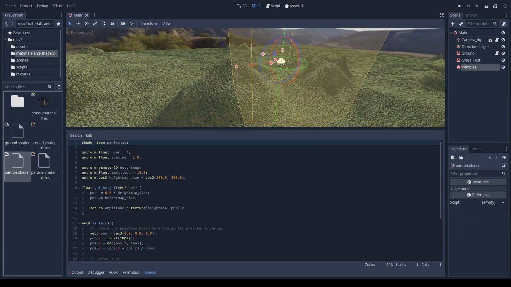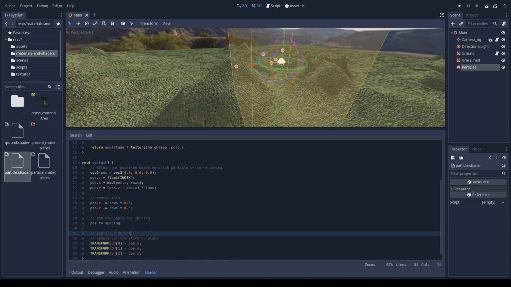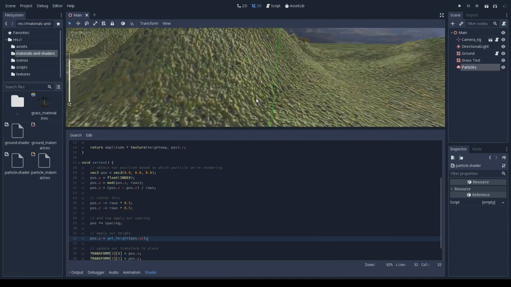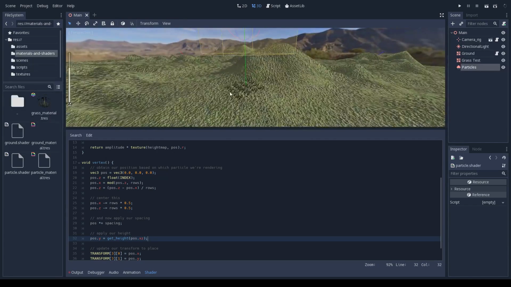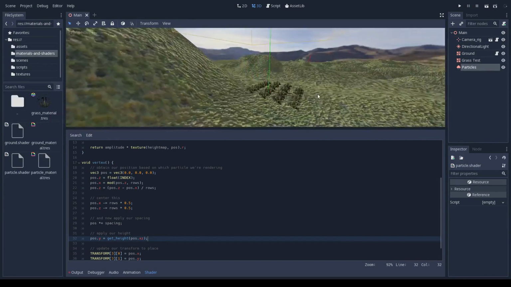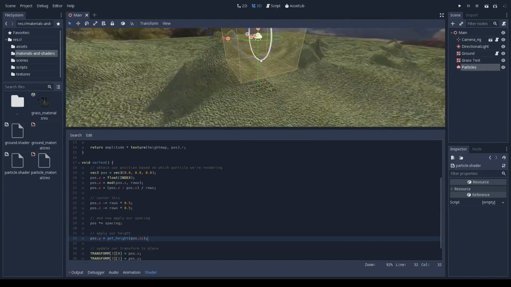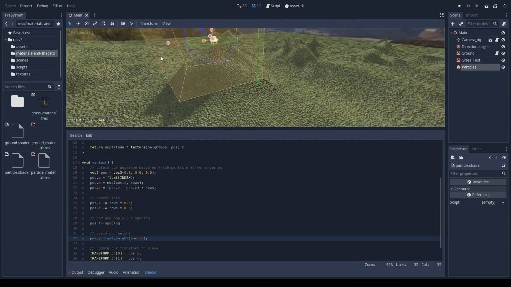Now we can go back to editing our particle shader and simply add a line of code that calls our height function and assigns the y component of our position. And there we go. Our grass is now properly positioned on the surface of our terrain. However, when we move our emitter around, because we turned local coordinates off, our grass stays put.